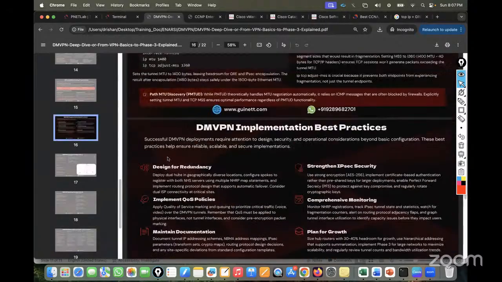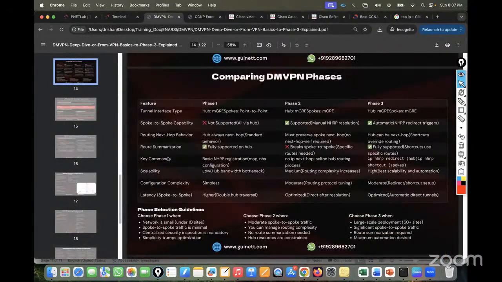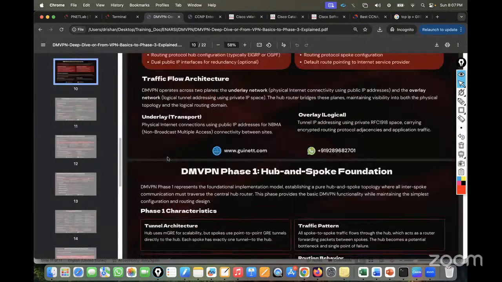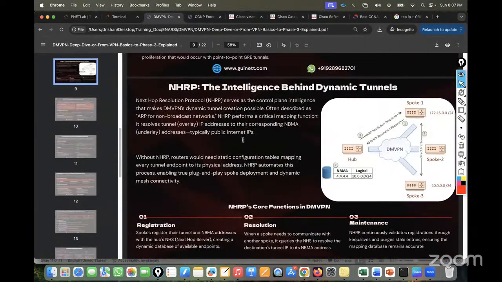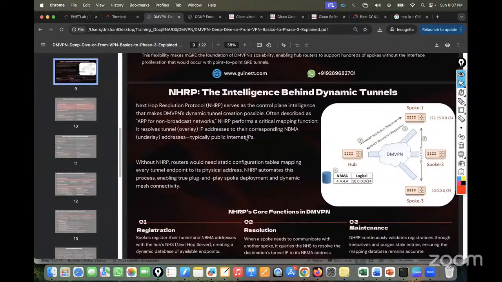This mapping is the responsibility of NHRP. This is the key factor where it is going to do any kind of mapping. So it is going to do all the mapping of the public and the tunnel IP address. This is what they're talking about. That is typically the public internet IP address. NBMA is nothing but the underlay public IP address.